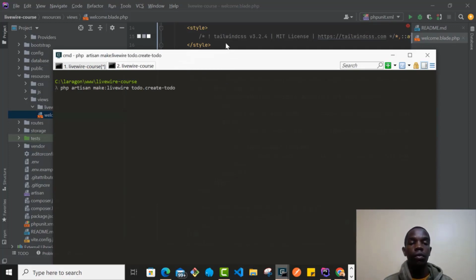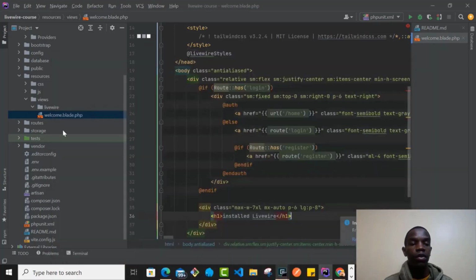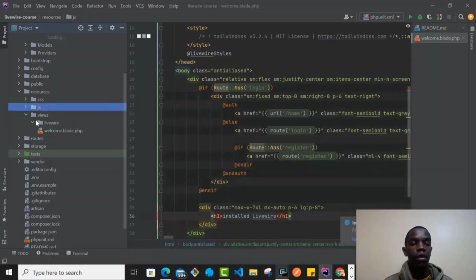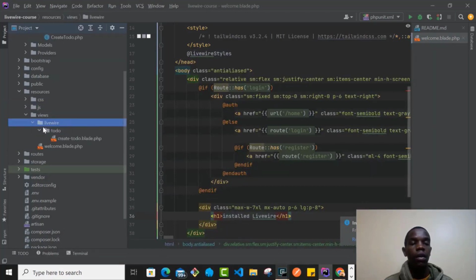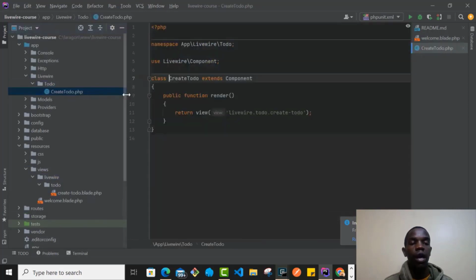This has created the two folders. Now if we go inside Livewire, in the view we have the todo folder with the create-todo file, and if we go inside the Livewire class folder, we have the Todo folder with the CreateTodo class.